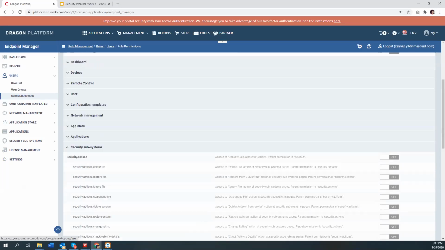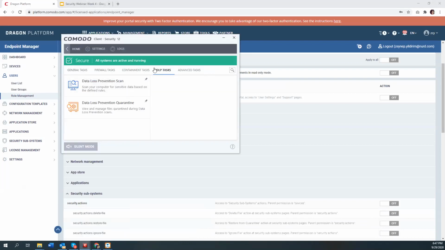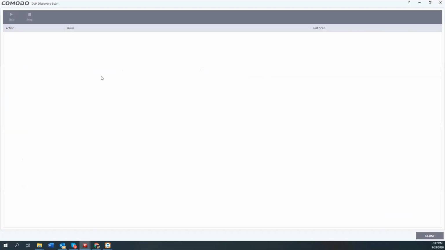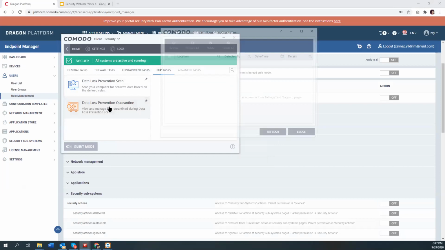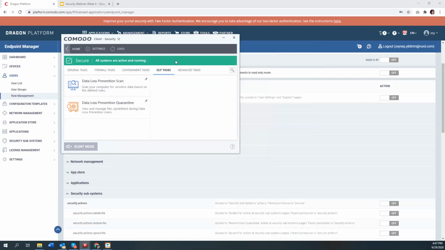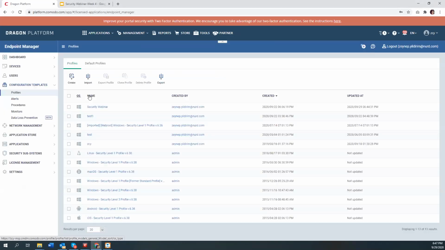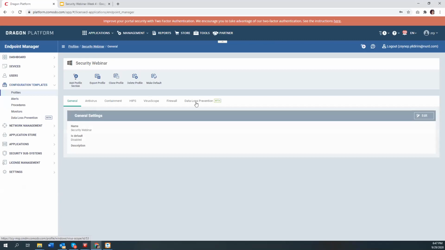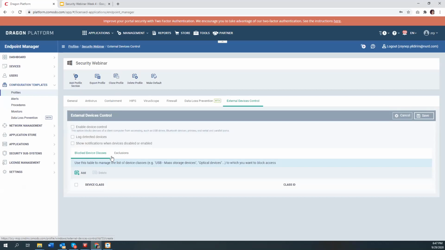This is basically for our endpoint, and I want to show you the DLP task inside our Comodo Client Security. You can see the data loss prevention scan you added to your endpoints here, or you can see the data loss prevention quarantine files in your screen in here. And the last section I want to explain quickly, because our time is running, is that I will lastly add the external devices control section to our profile.